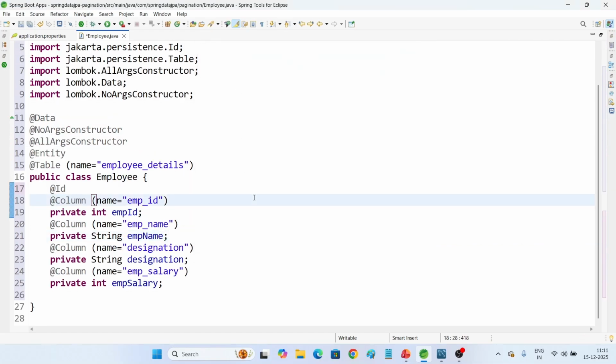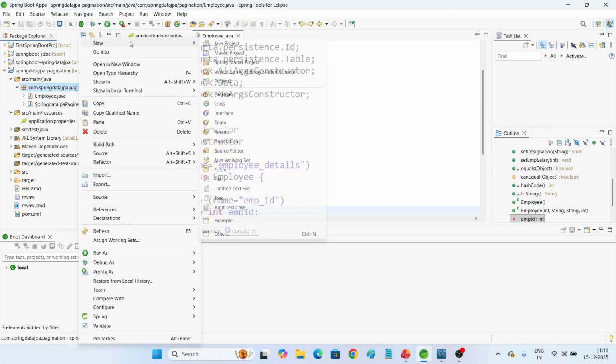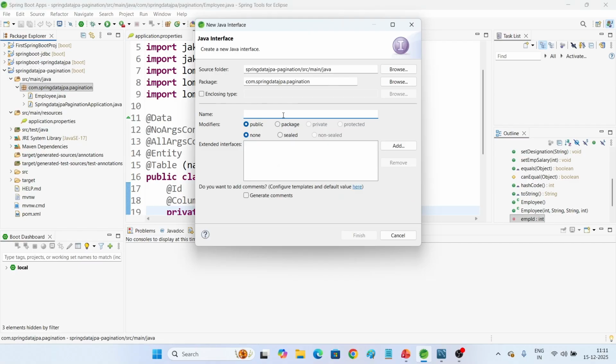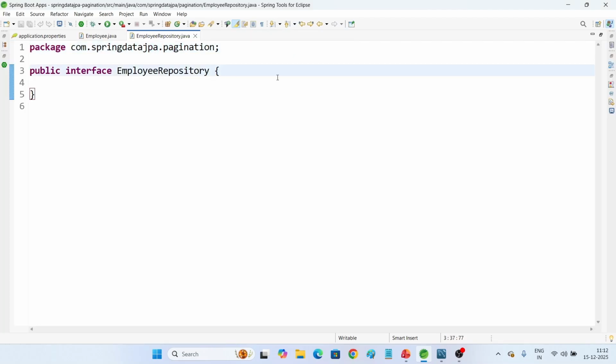entity class. Once we create this entity class, now we need to create the repository. How to go with the repository? In the package, I am using the same package over here. In the package Pagination, create a new interface, EmployeeRepository, click on finish. Now make this interface extend JpaRepository.